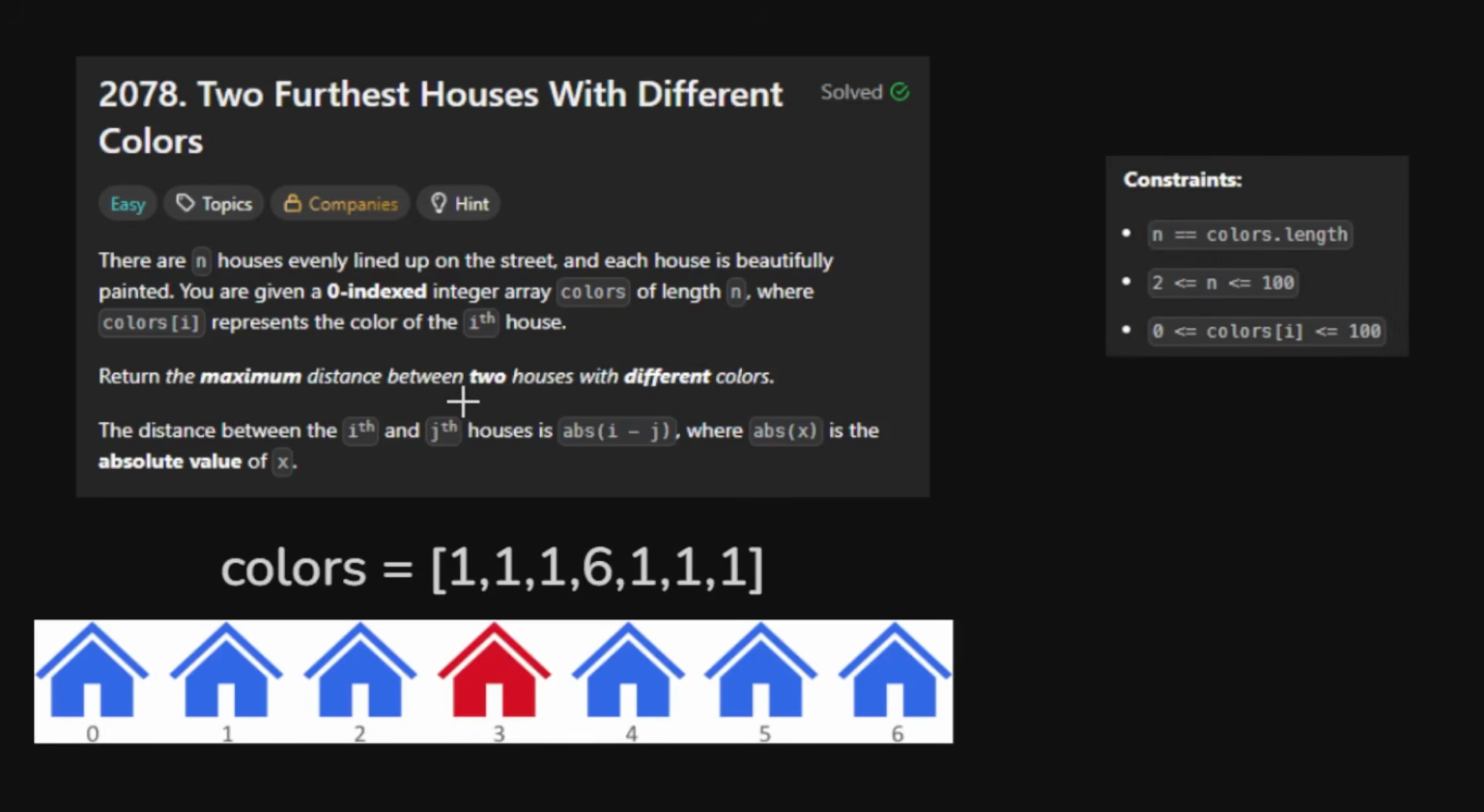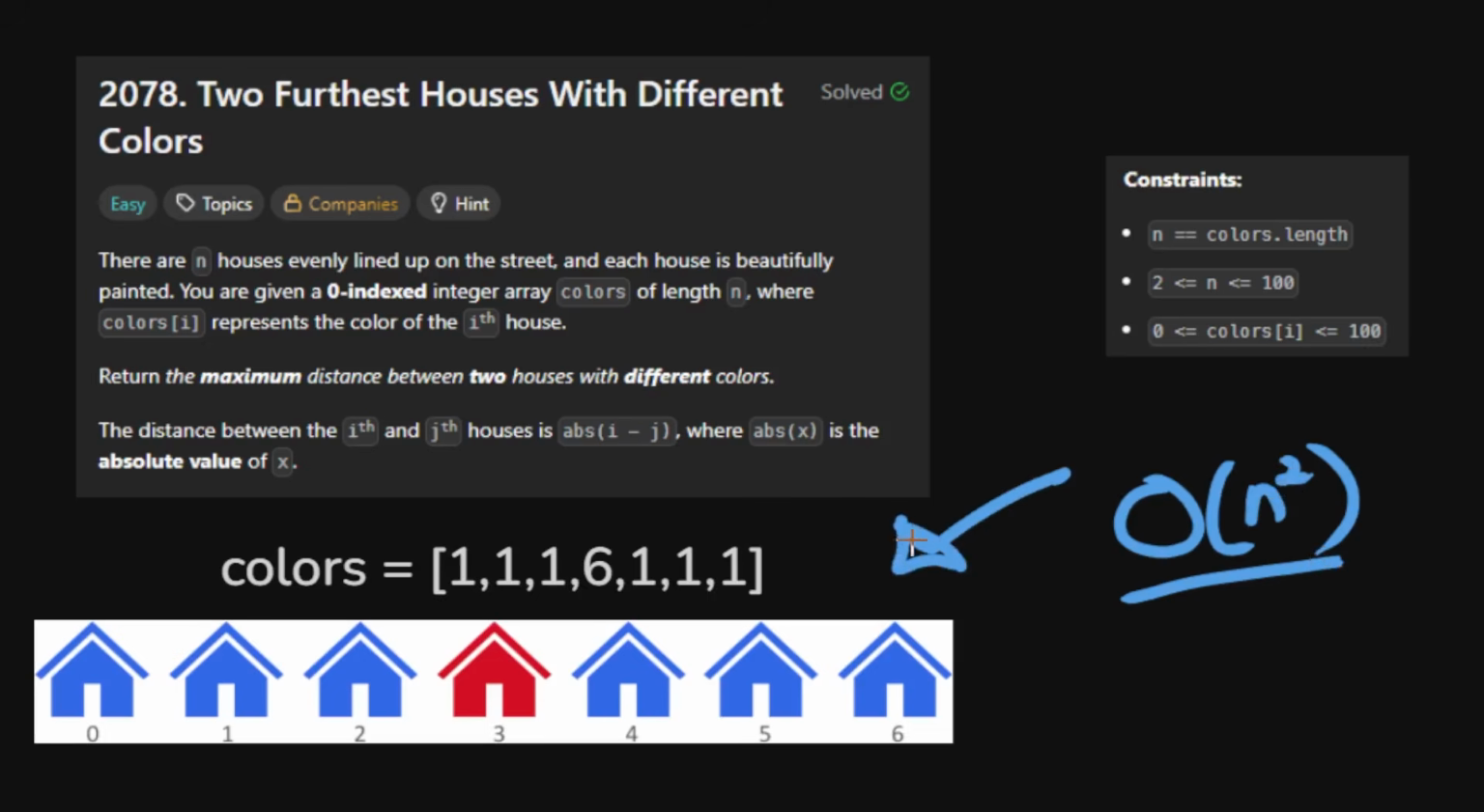So maybe we can iterate every pair of houses. For this, we can look at the constraints. And here it says that we can have up to 100 houses. This means that we can think in terms of big O of n to the power of 2, because n is small enough. 100 to the power of 2 is a relatively small number. So we can use a double nested for loop to iterate every possible pair of houses, and we can keep the maximum distance among two houses with different colors.